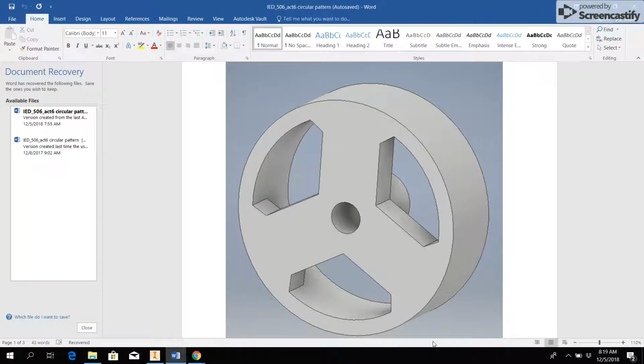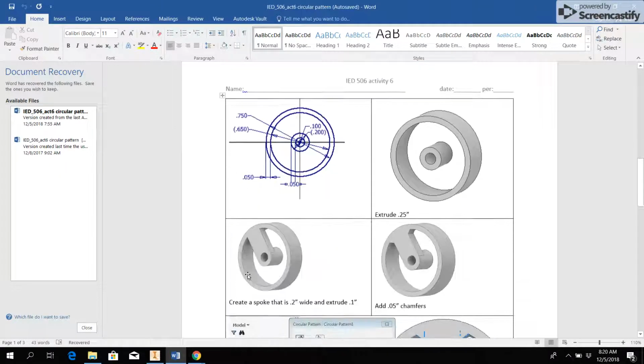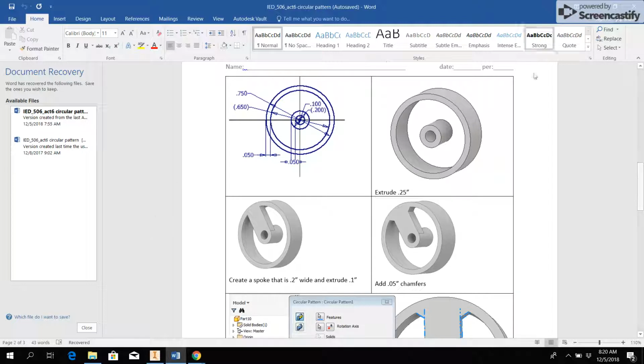So you can see on the screen that I have created this wheel with 3 spokes. And so the circular pattern tool will allow us to create one spoke and then copy it around the center point to give us the 3 spokes. So we'll just create one of those and then use circular pattern to create the other 2. I have a little bit of a guide here to show how I made it originally. And so we're just going to go through this and do it again.